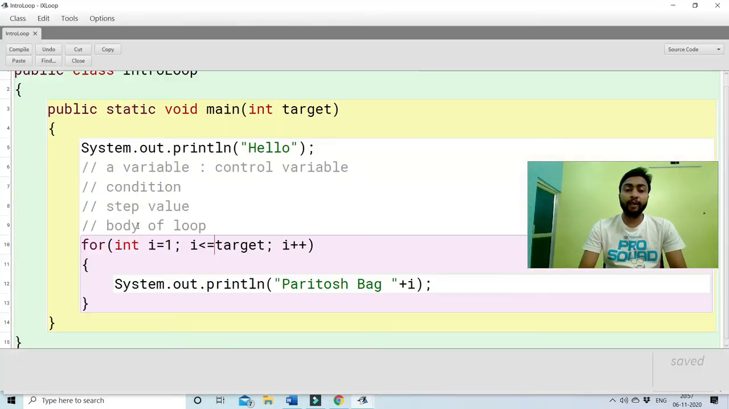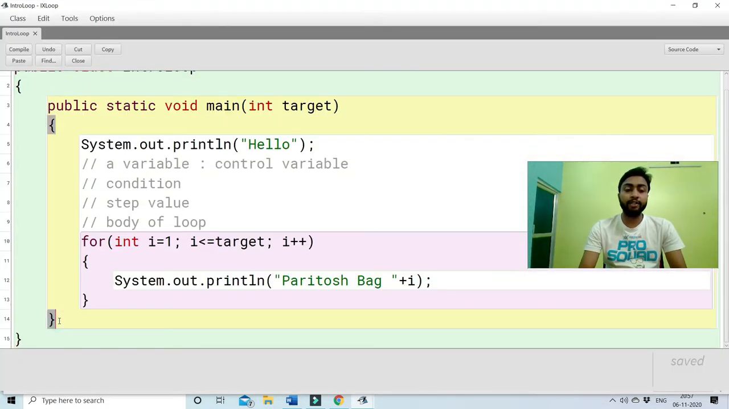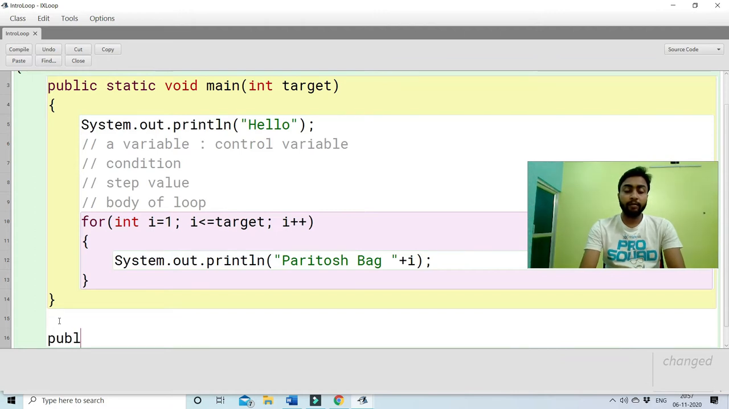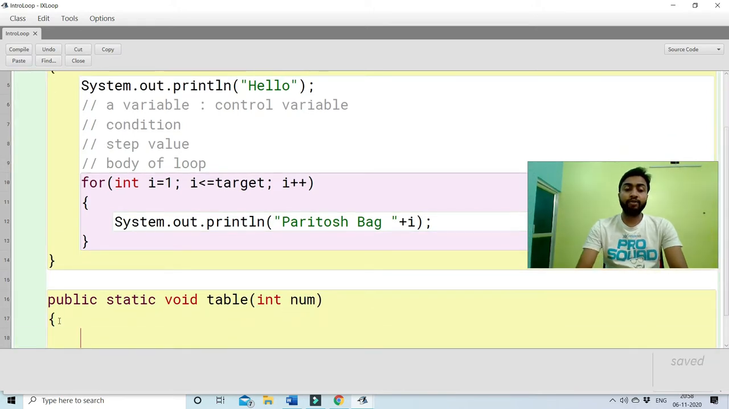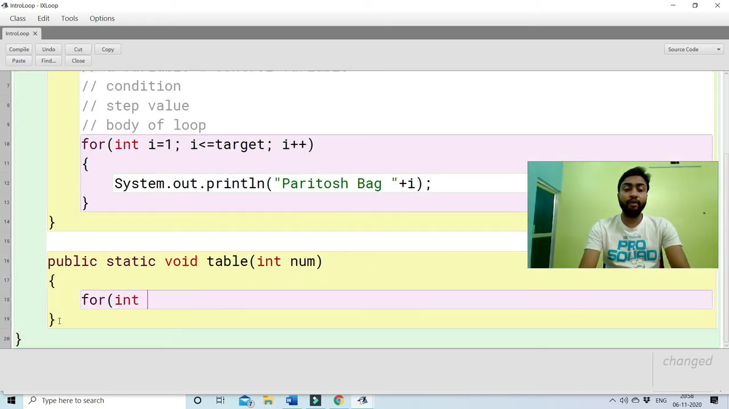Now I am writing another function, public static void table, where I'll take an integer number in the parameter, so that I have the number right now. I'll write a for loop with integer i equal to 1, so I'll start i from 1. You can take any variable if you want, there is no particular rule that you have to take i only.